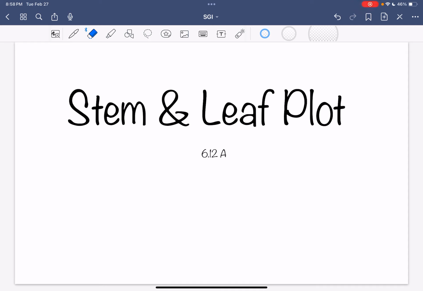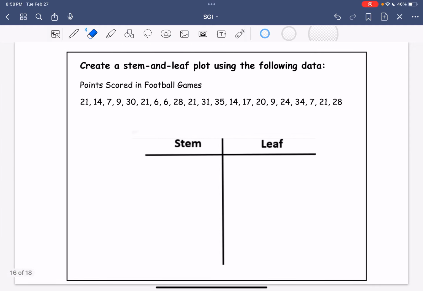Today's video, we're going to focus on creating a stem and leaf plot from a set of data. It comes directly from TEK 6.12a. So in this example, it says create a stem and leaf plot using the following data. These are points that are scored in football games. If you notice, they're not in ascending order. So the first thing I have to do is put them in ascending order. That's basically putting them in order from least to greatest.